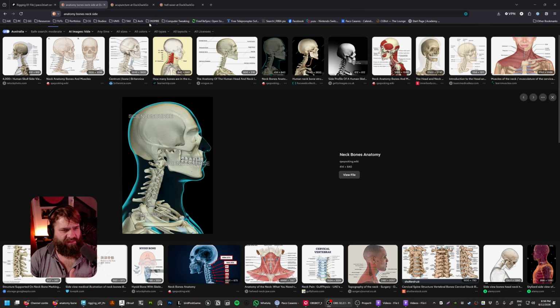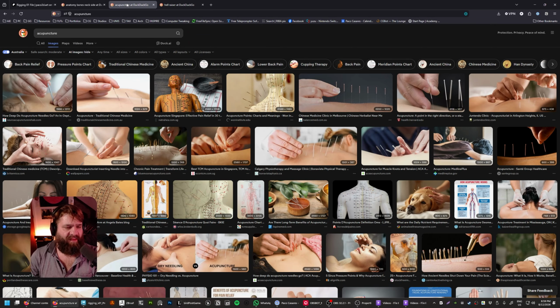But think about it this way. Think about acupuncture. Imagine that you've got one of these needles connected to each of those bones, and then another one here, and they're all following.